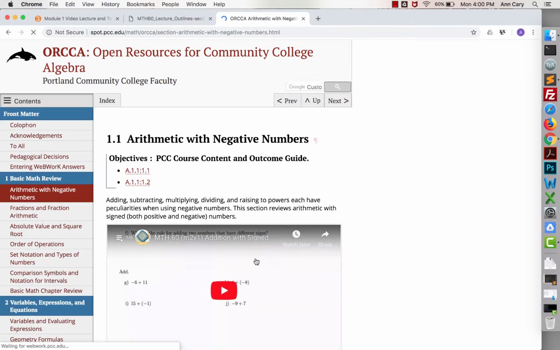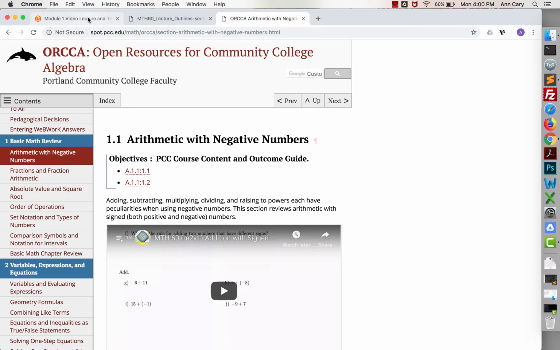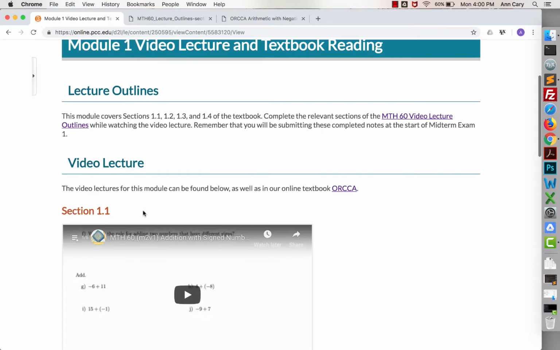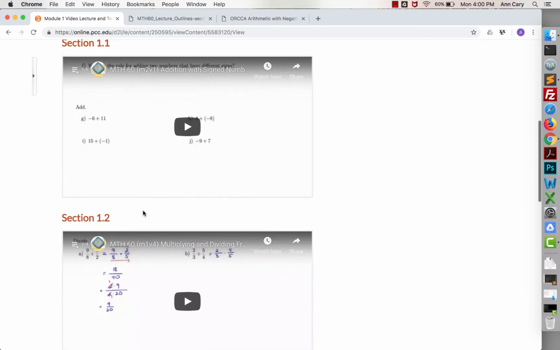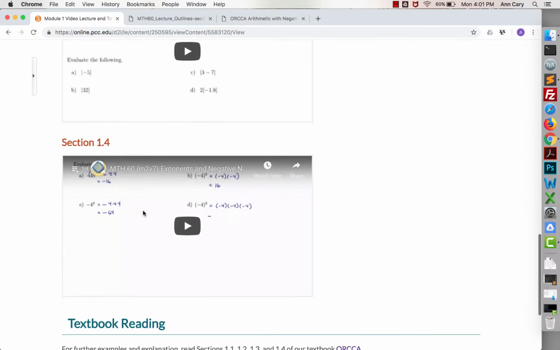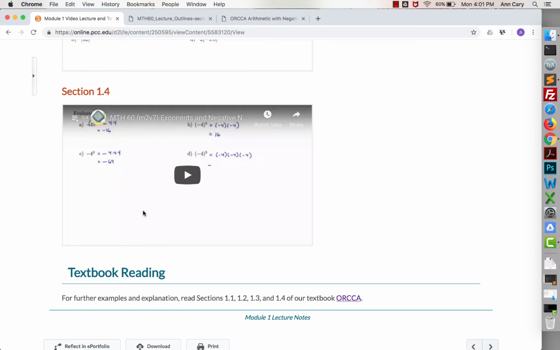If I come to 1.1, the video is embedded here. You can go there externally if you want to. They're also in our course itself. I've got them labeled by section. Section 1.1 is embedded here, 1.2, 1.3, and 1.4. Those are the ones that you'll need for this first module.